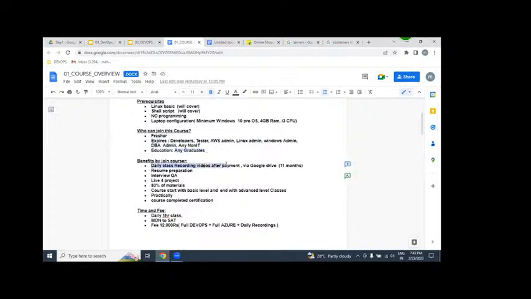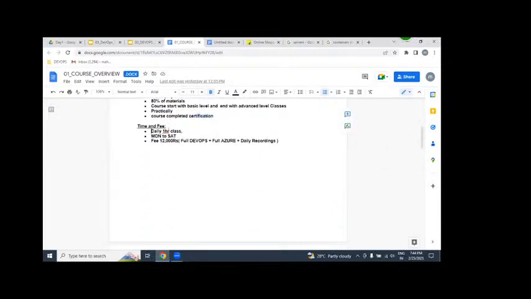Daily recordings you will receive after the payment via Google Drive. From the date of registration, you will have access for 11 months. Resume preparation, interview questions and answers, and 4 live real-time projects will be covered. 80% soft materials, yes, we will provide. Our course starts at a very basic level and finishes at an advanced level. Every session is practical oriented. After completion of this course, you will receive a certificate. A daily 1 hour session is more than enough.